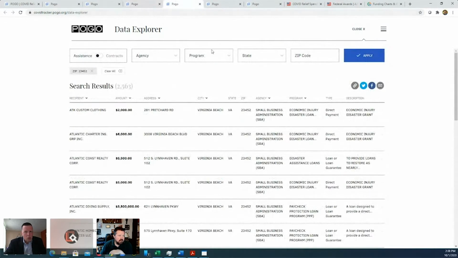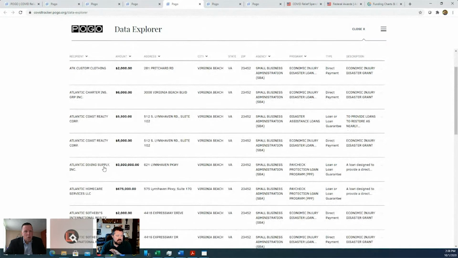Another one similar to that, something we wrote up about actually. This is just a search for assistance for a zip code in Virginia Beach, and you'll see that there's a company called Atlantic Diving Supply that got a rather large amount for a PPP loan. You see over here is the program, and technically it was reported only as between I think 2 and 5 million, but we use the midpoint of that, which is 3.5 million, as an estimate.